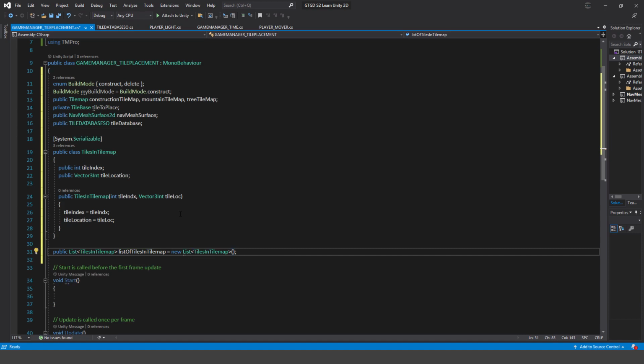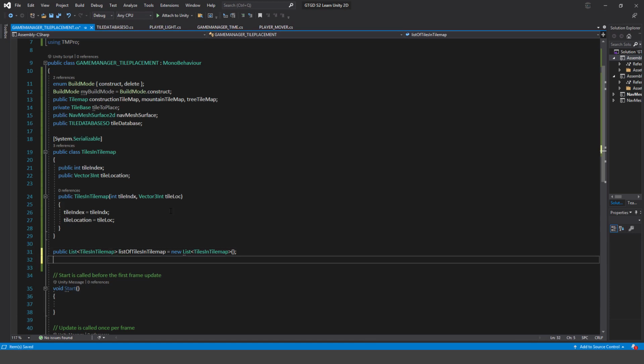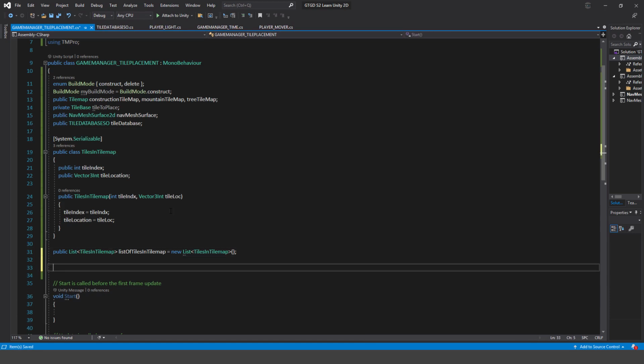And you'll actually be able to see it inside of Unity as well. But just before we go to Unity, I'm going to put in another variable down here. And this one is private BoundsInt, tileMapArea. So this will make sense a bit later when I write the code.